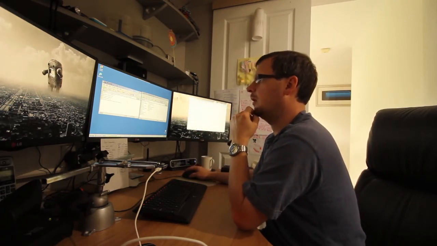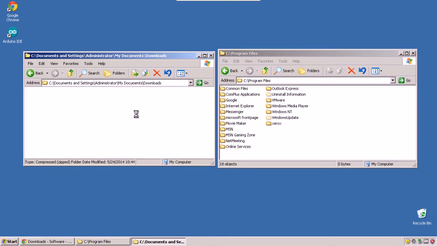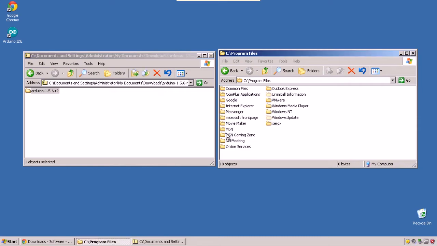Okay, so first job is to install the Arduino IDE. So what I'm going to do is I'm going to open up the Arduino zip. If you downloaded the installation exe, just double click it and follow the instructions. Me, I'm going to unpack that into my program files.